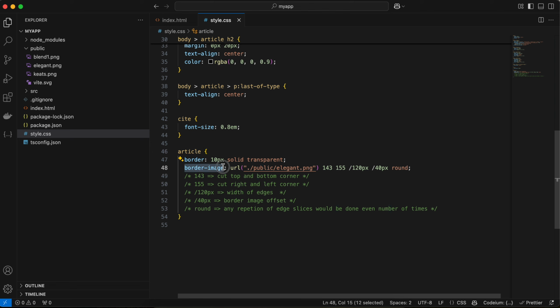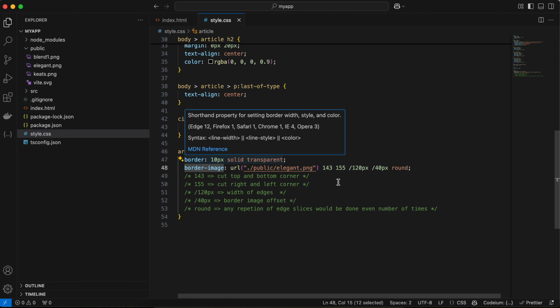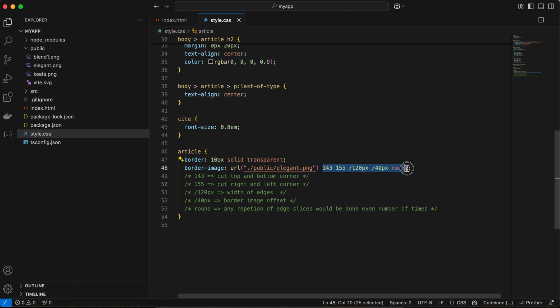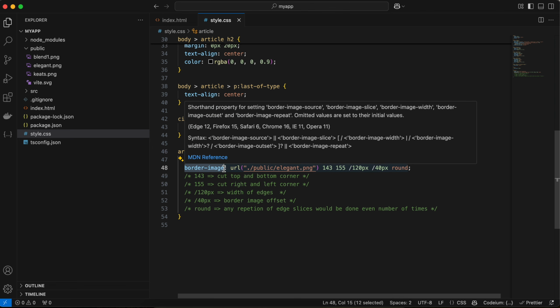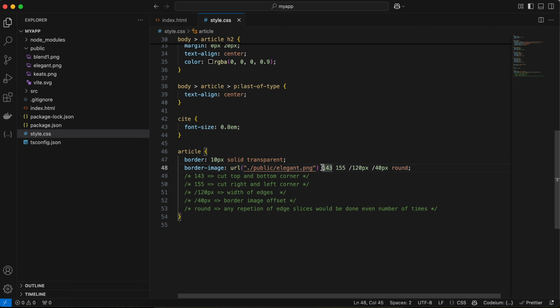To be completely honest with you, even I don't understand all of this, but at least if you know this particular property exists, then with some help of AI tools and all that, you can play around with these values till you get the desired result. But yeah, that's it. That's how you can apply an image to a border using CSS.